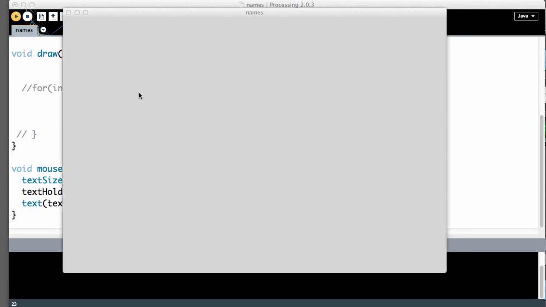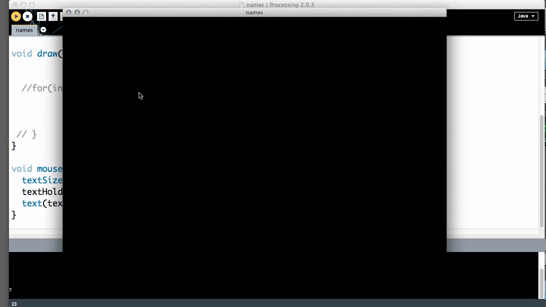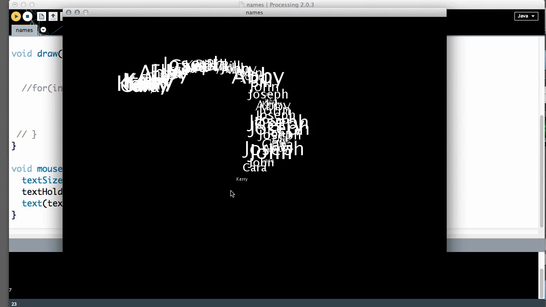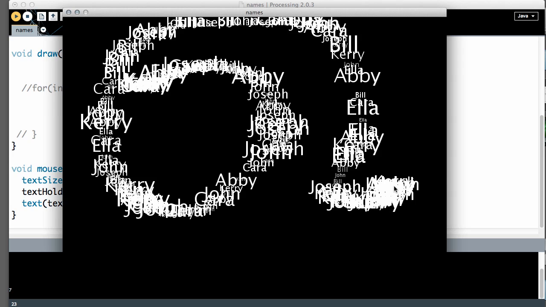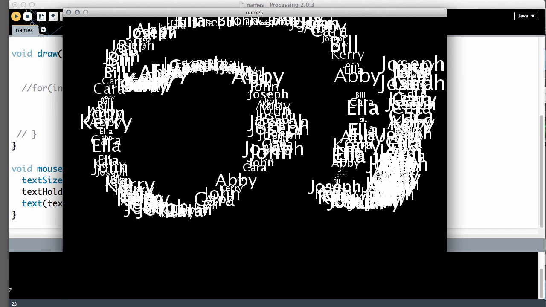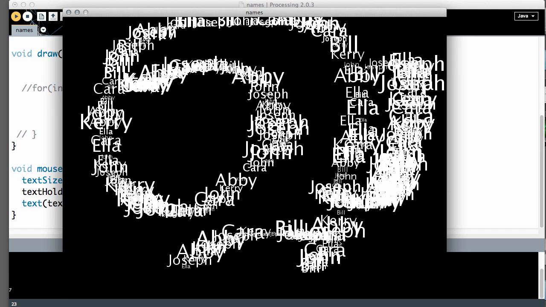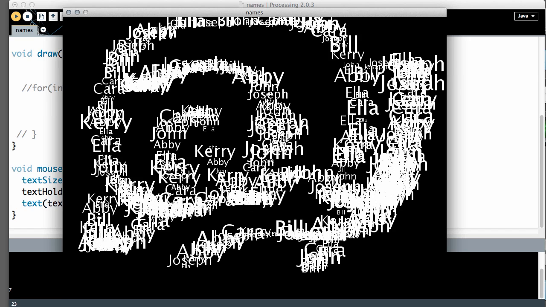I'll hit the play button. Ready for it? 1, 2, and I move my mouse. Okay, we're essentially drawing with text now, because every time there's a change in the mouse's position, it's going to draw a new name. Okay, and this also shows you how fast the program's running.